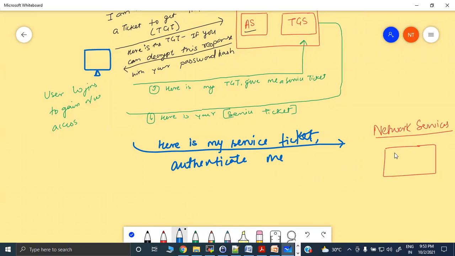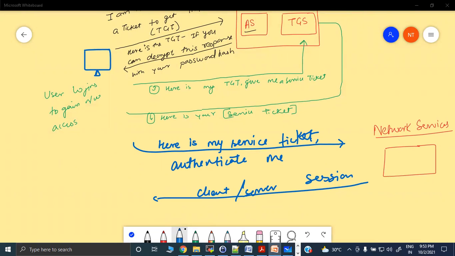Then this network service is going to reach out to your TGS to validate that particular service ticket. Once it has validated you, your client and server session will be established. So this is how Kerberos authentication works. In Kerberos single sign-on, you just need to log in once, and then with the help of that service ticket you can access any internal resource. You will not be prompted to authenticate again. So this is how we can do Kerberos SSO, that is single sign-on.